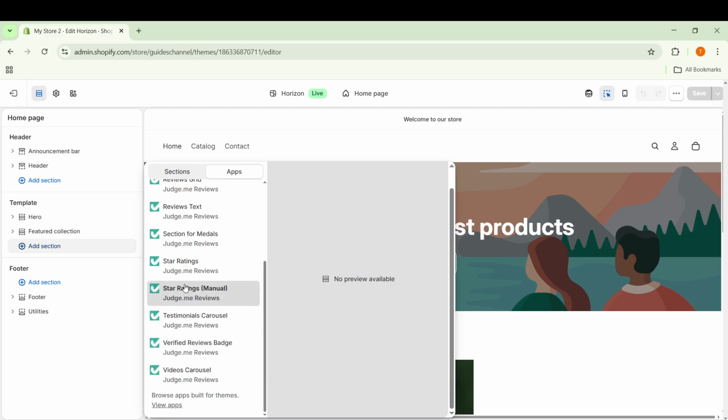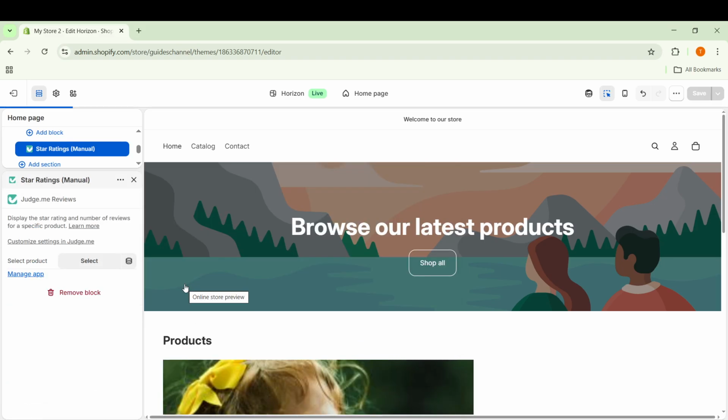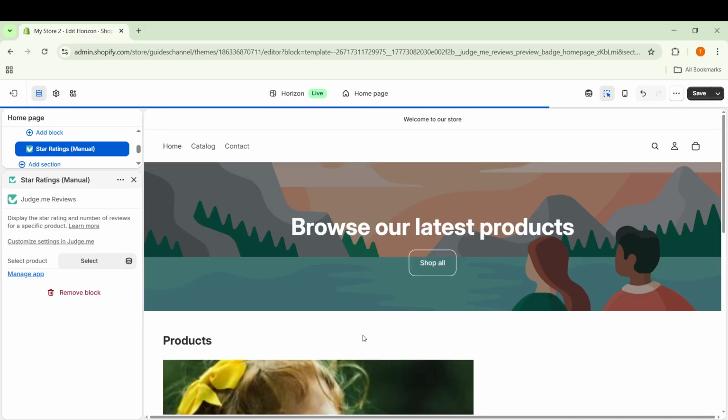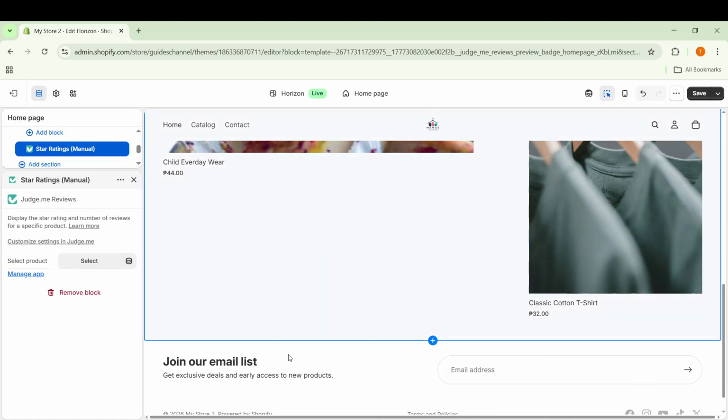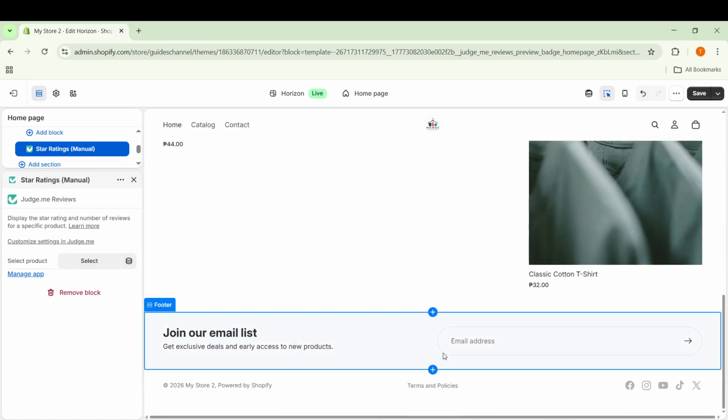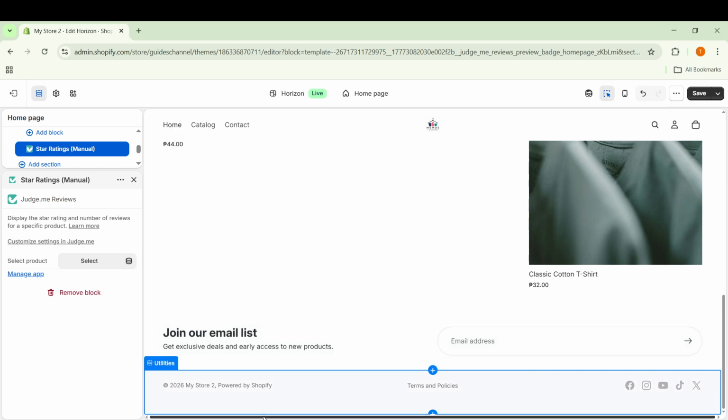In the list of available options, find the block provided by your reviews app. It is often labeled something like Review Widget or Star Rating. Select the one that matches what you want to display. Star ratings are usually placed near the product title or price, while a full review widget is commonly placed farther down the page where customers can read and write reviews.